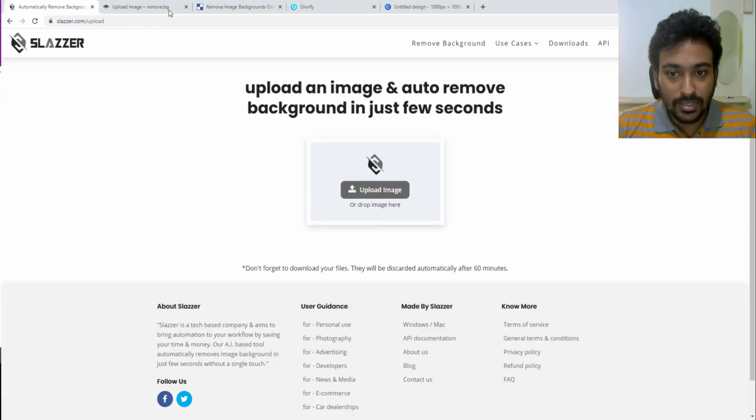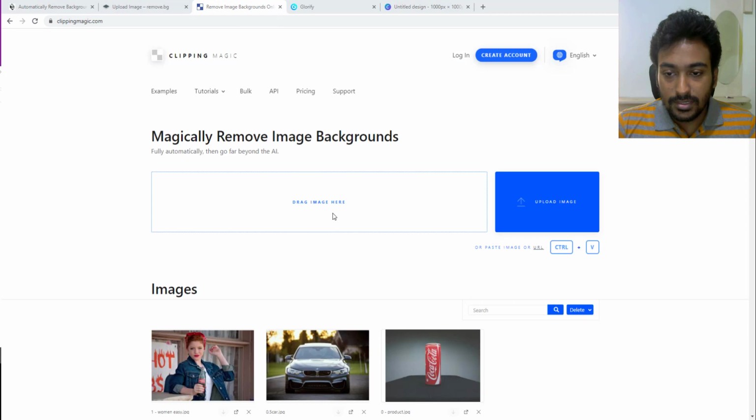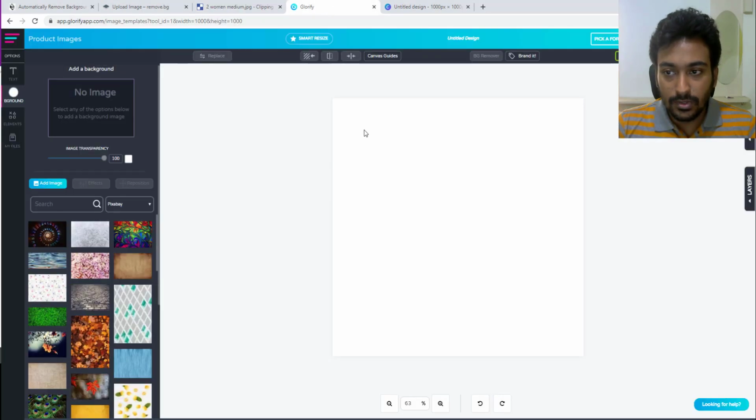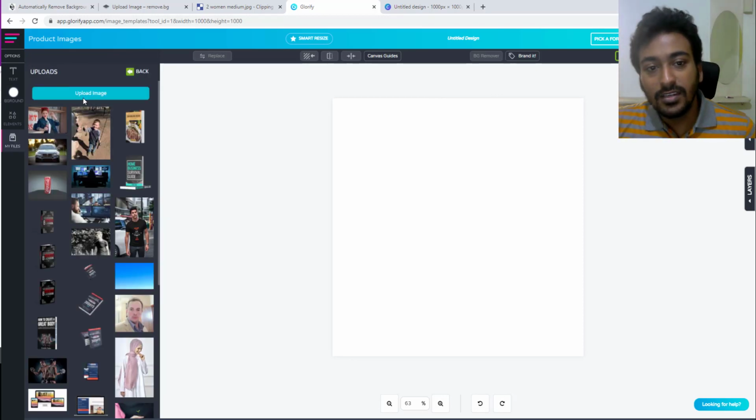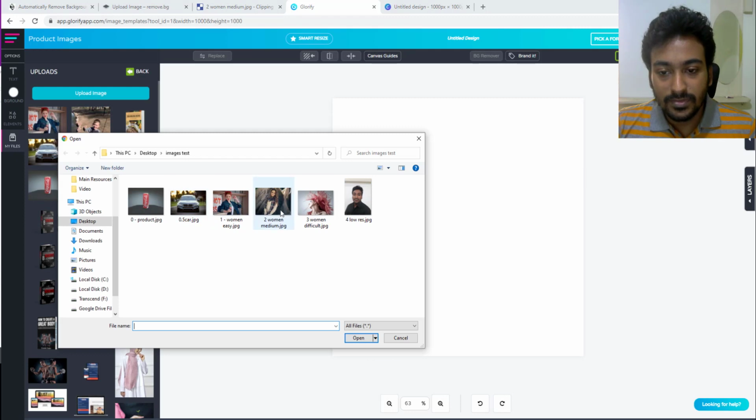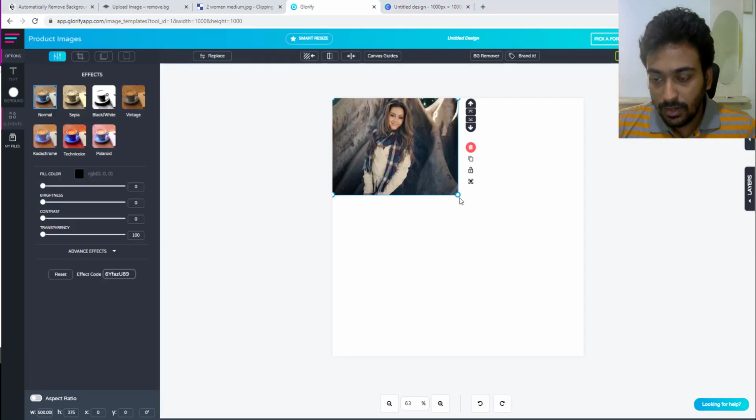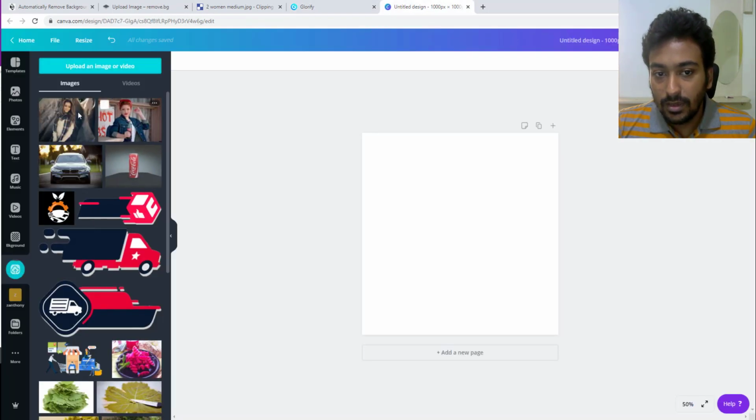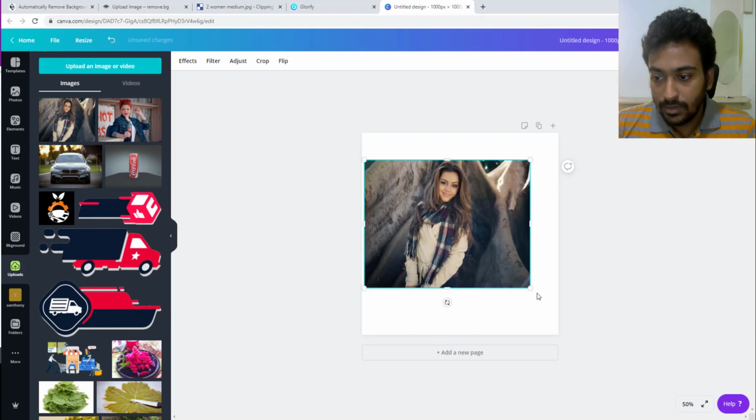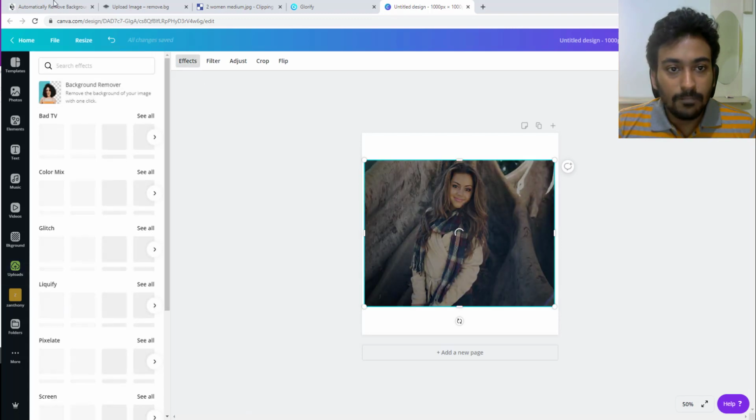Okay, now let's check it out. Do it and similarly down, upload. Glorify, same, I need to upload it again. Take out, upload. Okay, let me make it a bit bigger. Background removal, same here. Effects, background removal. Okay, that should do it.